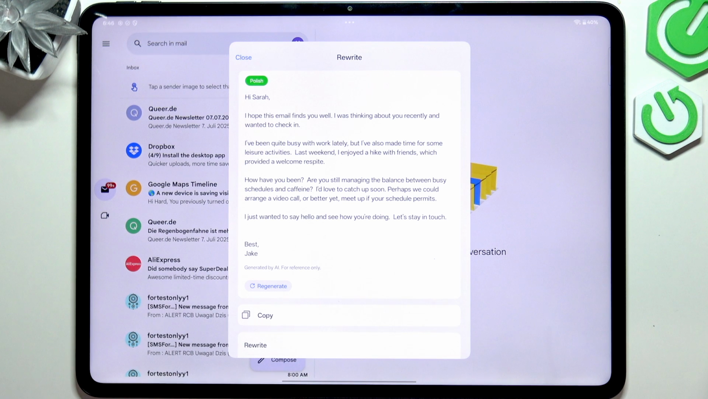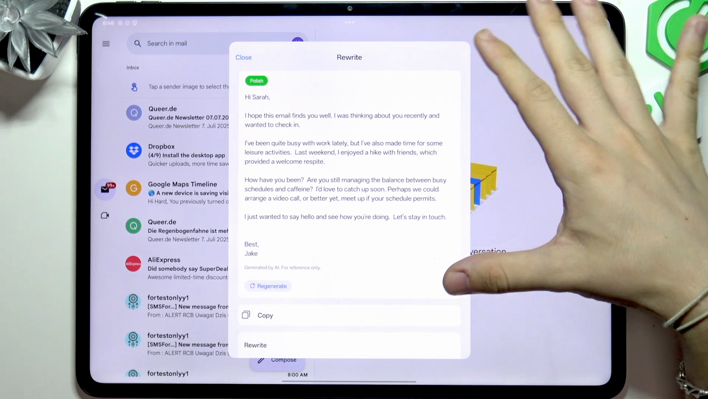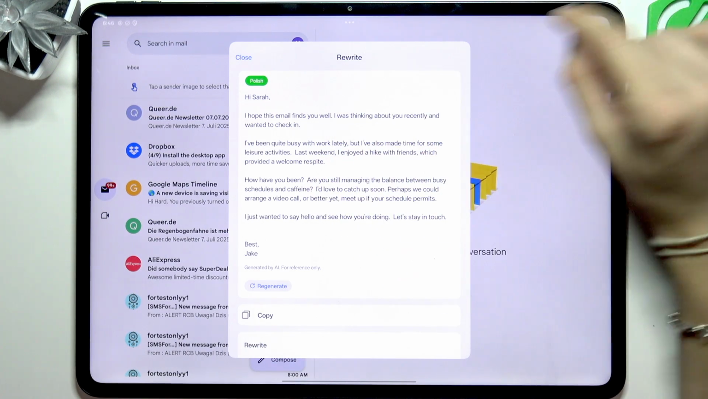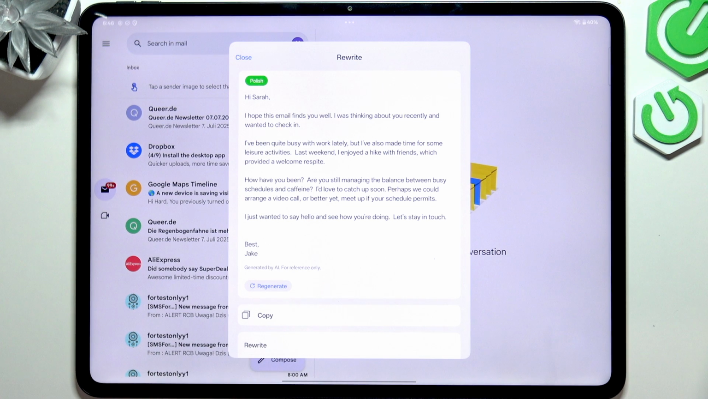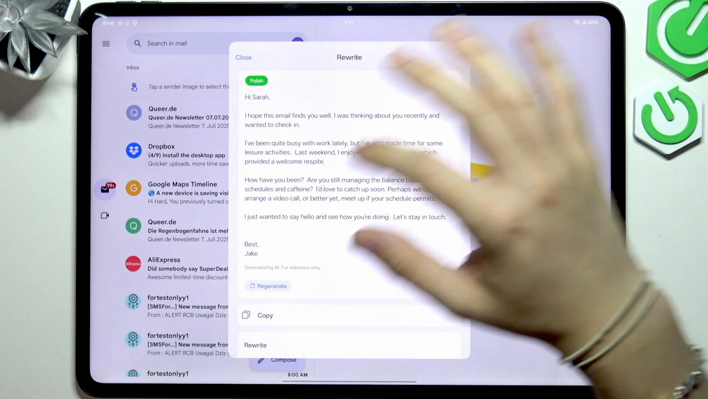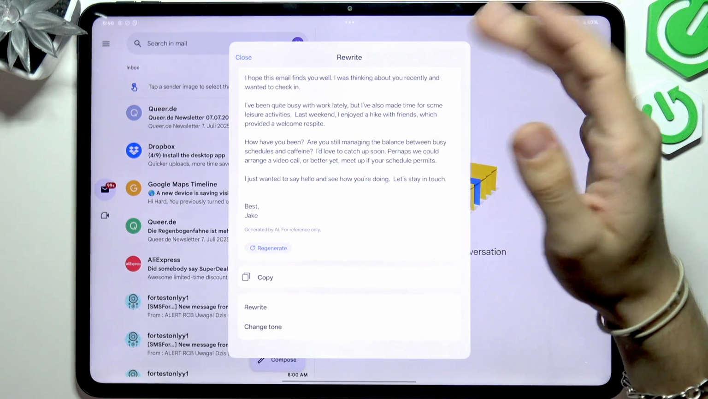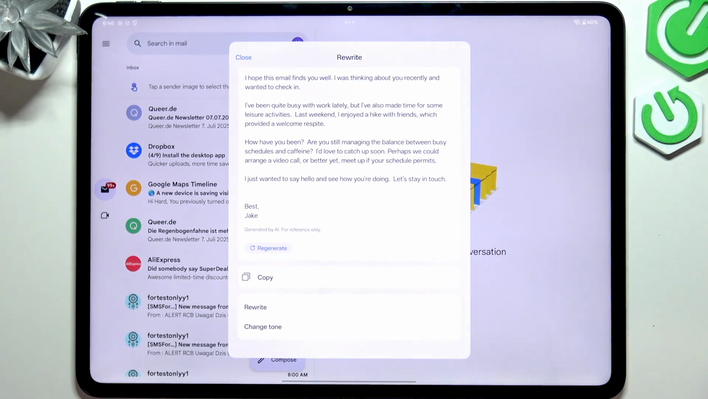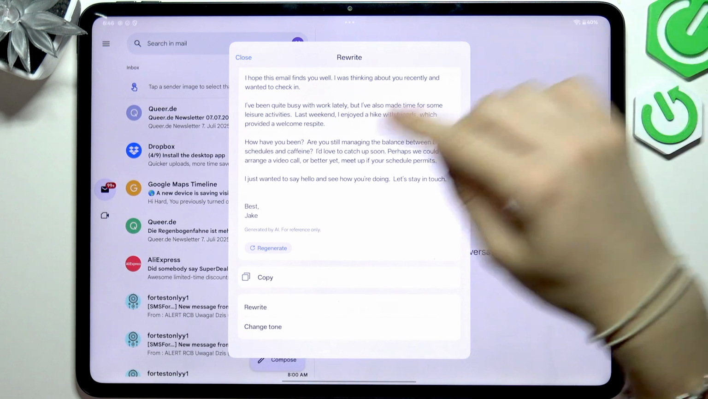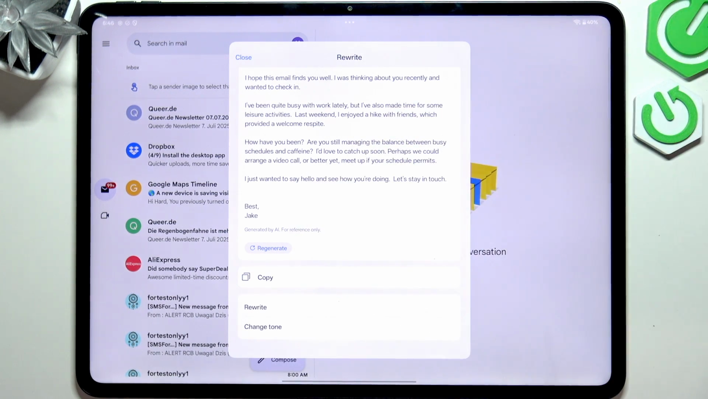And you can see that I think the polish option actually made it a bit more formal. Not too much, but a bit more formal. So that's how it went. You can regenerate it if you didn't like the generated option. You can copy it to paste it somewhere.